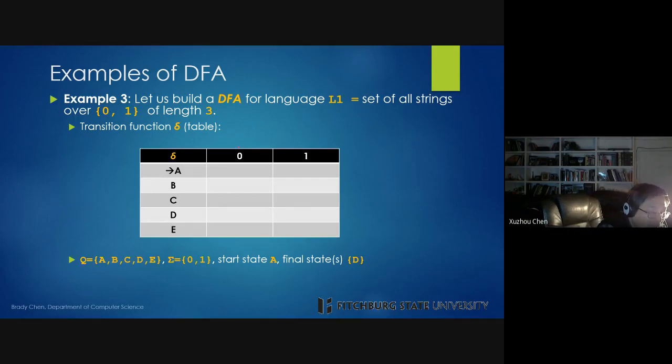So in A, on 0, we go to B. On 1, we also go to B. Now if in the B state, on 0, we go to C. On 1, we go to C, right? And then we go to D, and D is the accepting state. If the current state is D, which is the accepting state, but we add one more input, we go to E, right? On 1, we go to E. And if the current state is E, it doesn't matter what the value is, we stay in E, right?